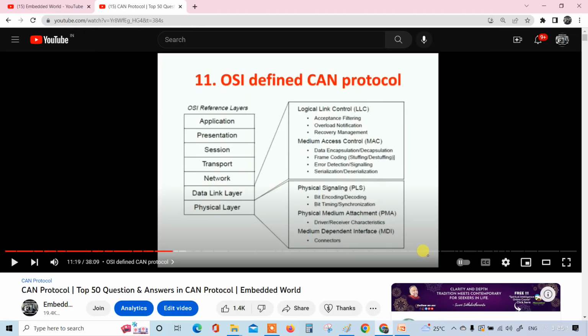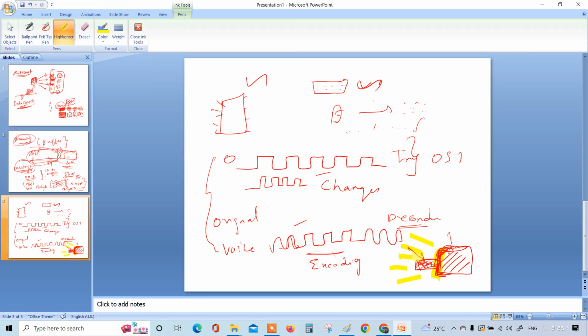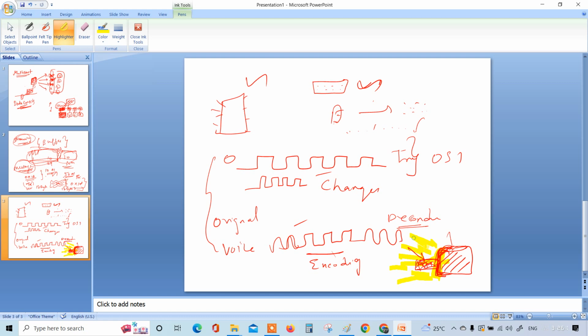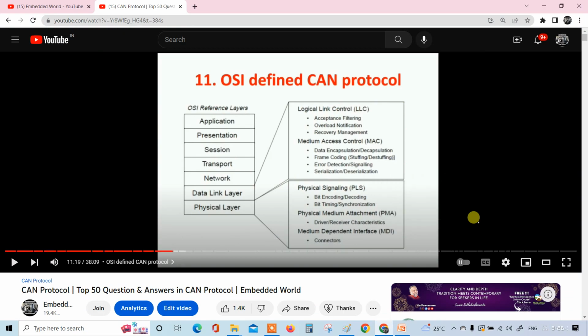Overload notification means that if there is more data in a queue, it will give the overload notification. Recovery management talks about errors as well as data corruption. If some data has been corrupted and the corrected data is recovered, recovery management comes into the picture to allow the data. So that's all about these two layers.